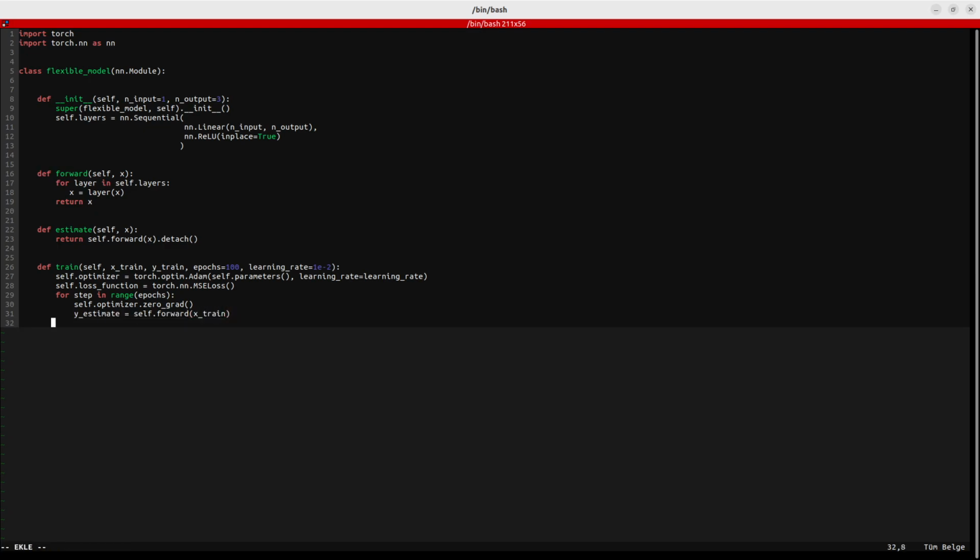You have this now. Next bit you want to make sure is to calculate your loss to understand if you're doing a good job or a bad job. So let's do this. Self.loss function. We want to compare Y estimate with Y train, right? So we now also have an idea about if you're doing a good job or a bad job.